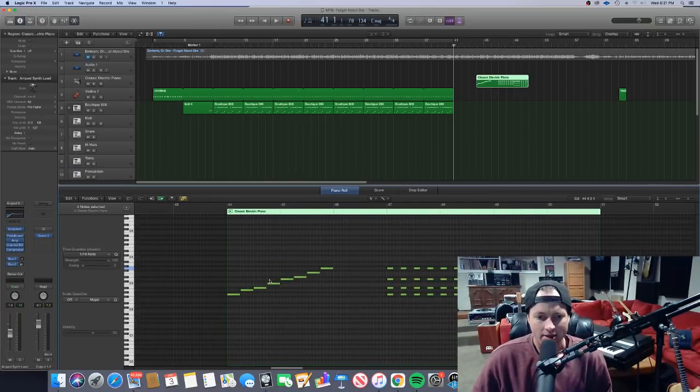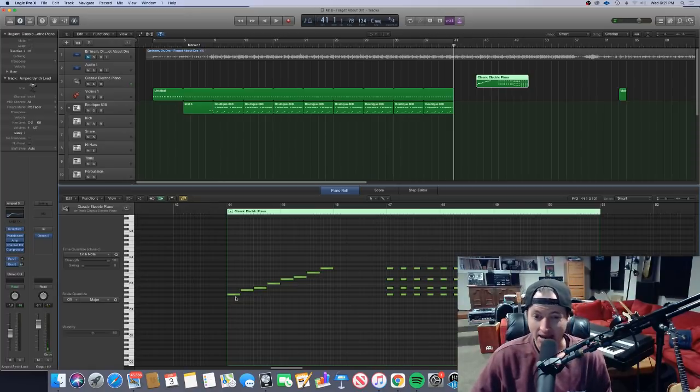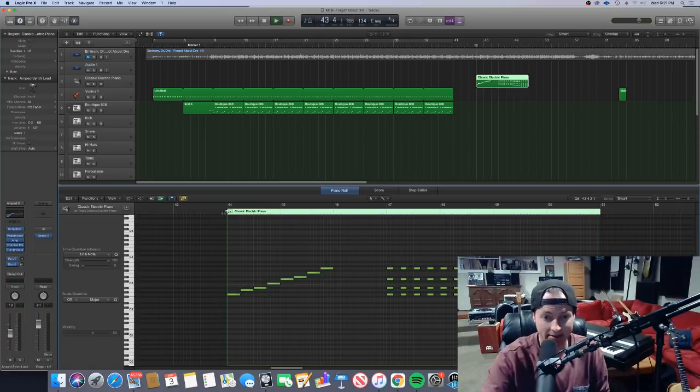So this song is in the key of G minor. G minor has two black keys. They are B flat and E flat. That means the notes in G minor are G, A, B flat, C, D, E flat, F, and G. That sounds like this.